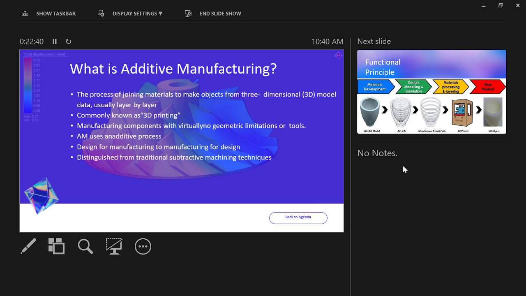Then, design for manufacturing to manufacturing for design. So what does it mean? Before 3D printing, you had to design in such a way that it could be manufactured. यानी ऐसा बनाना पड़ता था कि वो मैन्युफैक्चर हो सके, वो इस हिसाब से डिजाइन करना पड़ता. But right now you can design anything, you will get the product.